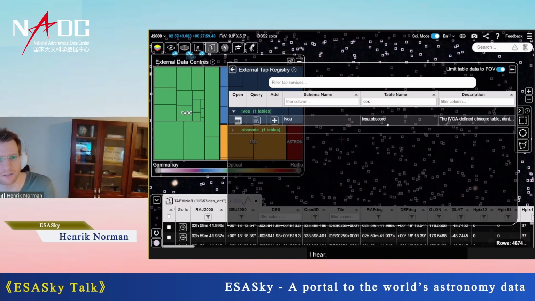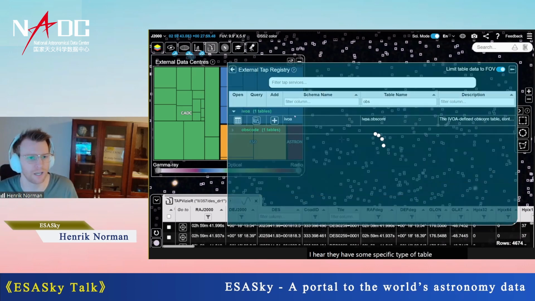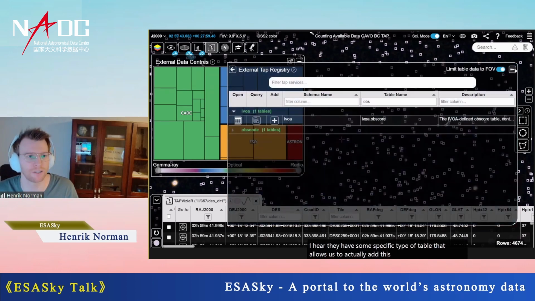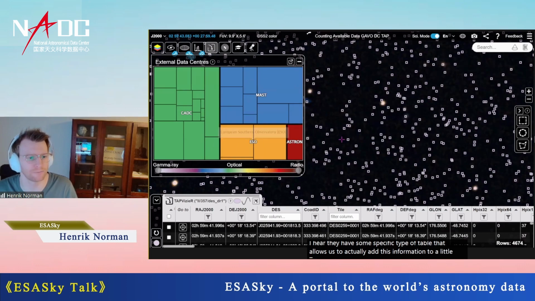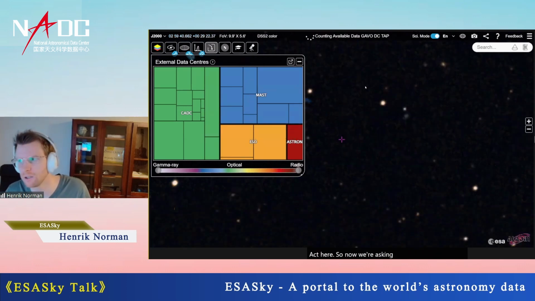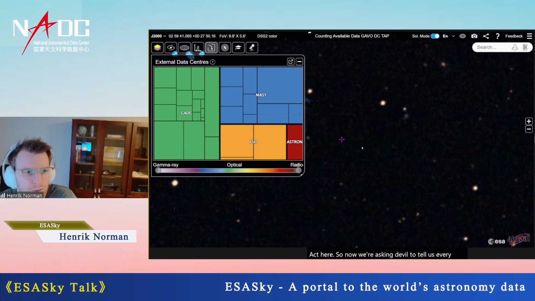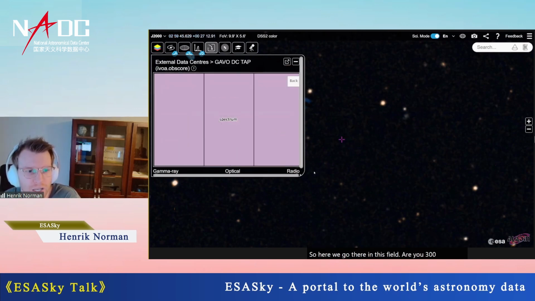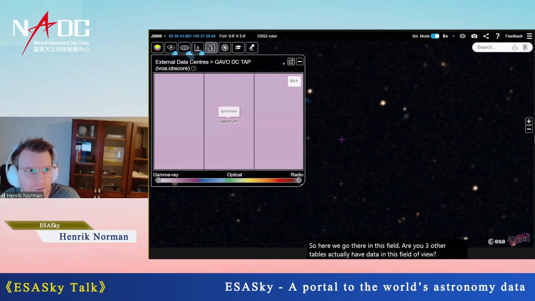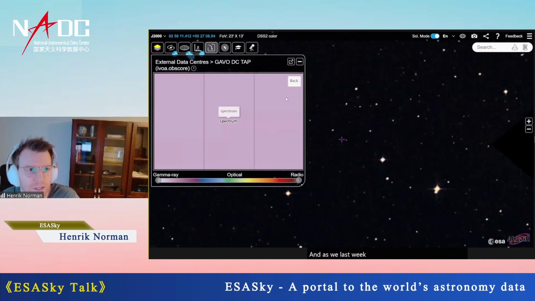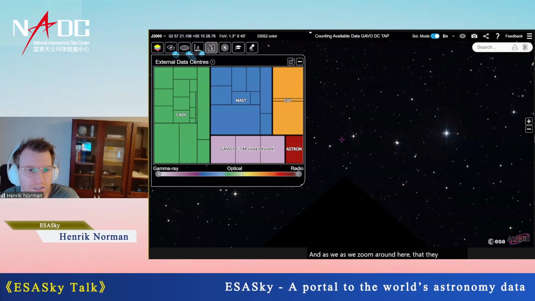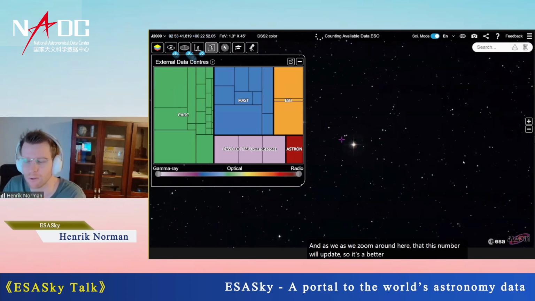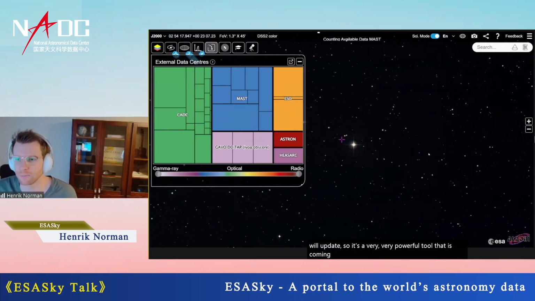And here they have some specific type of table that allows us to actually add this information to our little tree map here. So now we're asking Gavo to tell us everything that is in the field of view. Please give me everything that is in the field of view, and they have many, many tables. So here we go. In this field of view, 3 of the tables actually have data in this field of view, and as we zoom around here, this number will update. So it's a very, very powerful tool that is coming to ESASky very soon.